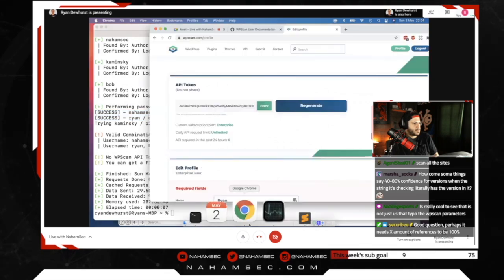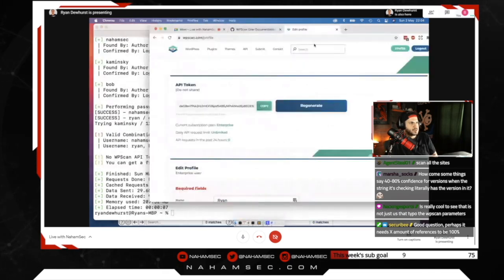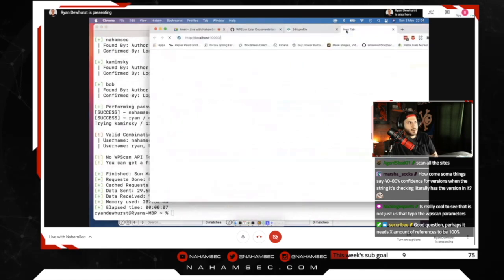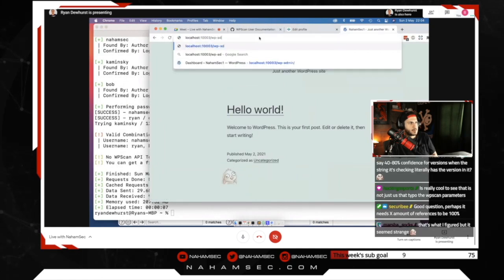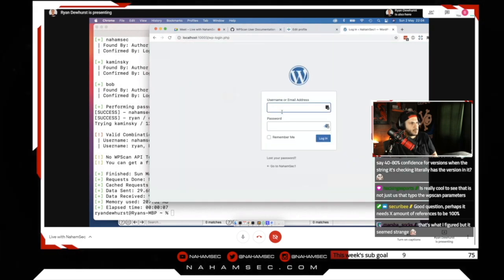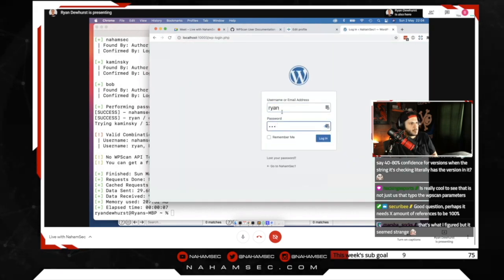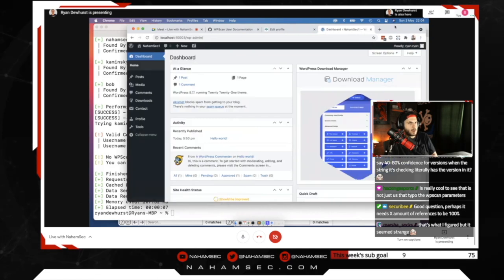We can easily check those if we go back to the site and just log in. Yeah, let's have a look. Ryan, QWERTY, I think, WP login, actually, sorry. Ryan and QWERTY. There we go. So that was a successful password brute force attack.